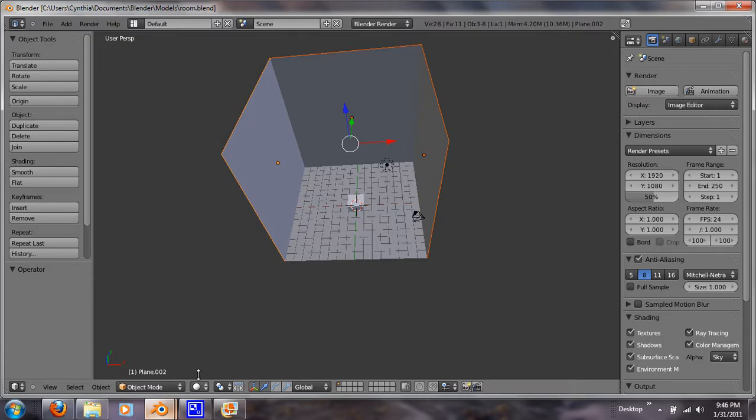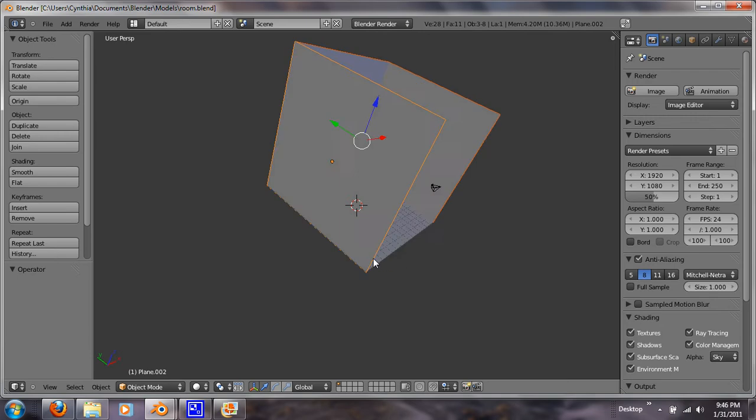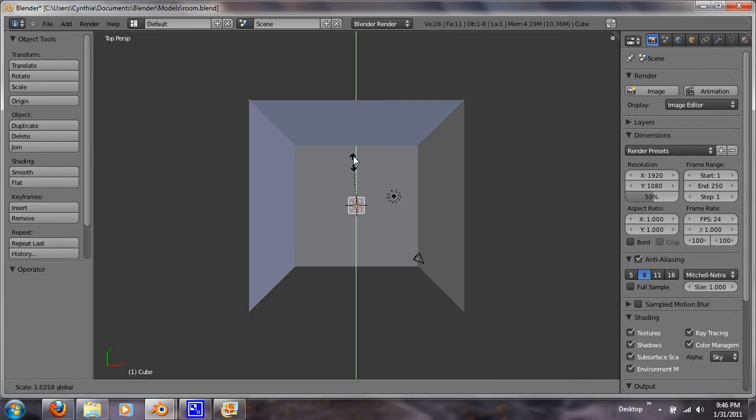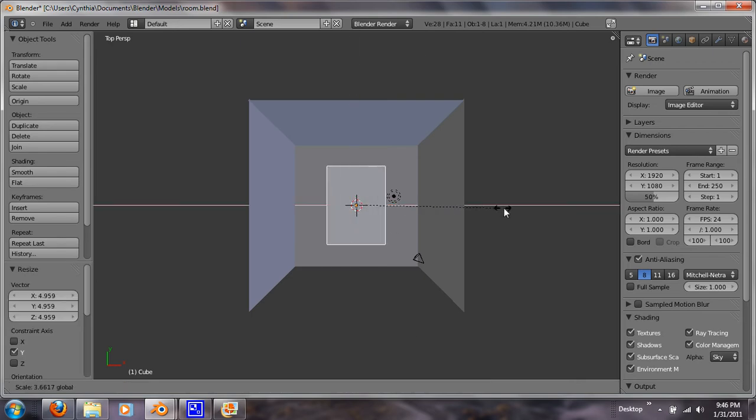Alright, so now we're just going to start. I trust that you guys can model a three wall room by yourselves. Alright, so now I'm just going to right click on my cube and I'm going to hit scale manipulator mode, hit 7, and just scale that to be a cot.